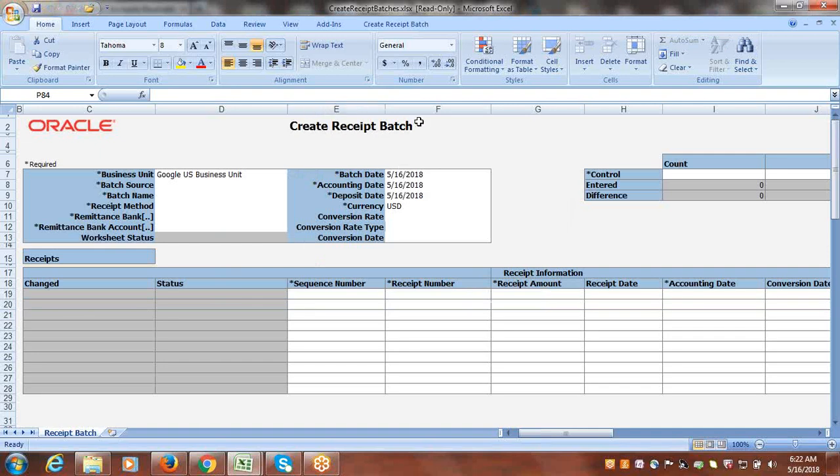So create receipt batch. Select receipt source, Google manual. We create a receipt source as a part of setups. That is the source name we have to select, and the batch name you can provide. Google.